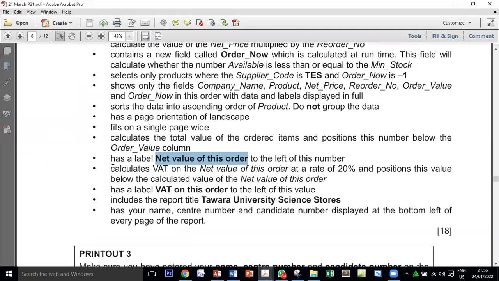What else? Calculate the VAT on the net value of this order at a rate of 20% and position this below the calculated net value. Label it VAT on this order to the left of this. This is rather difficult. Let me teach you how to do it.